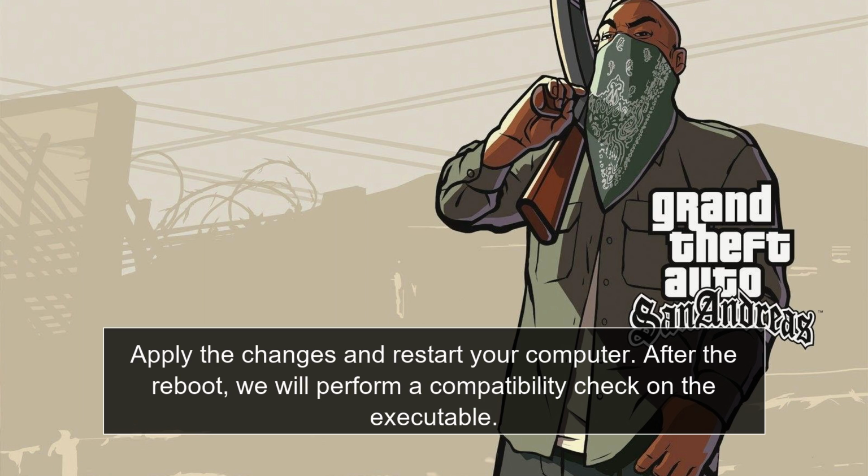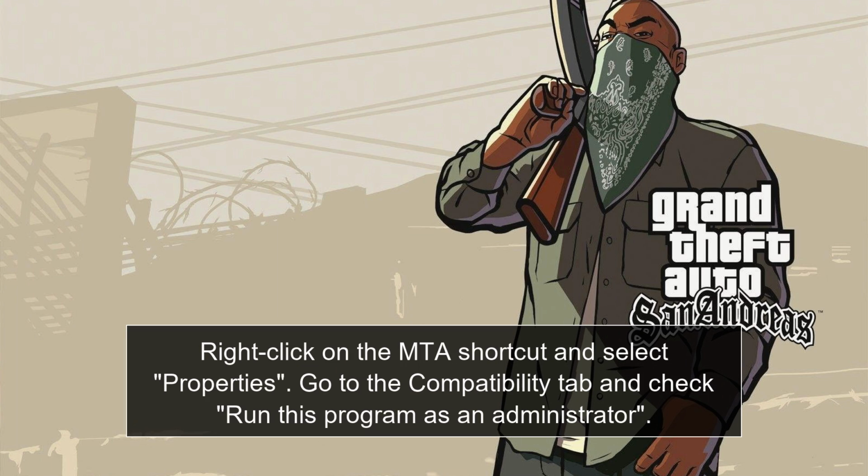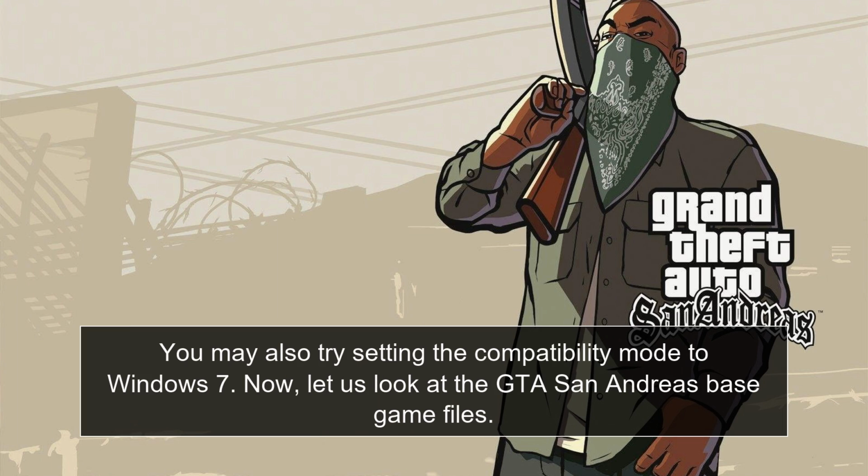After the reboot, we will perform a compatibility check on the executable. Right-click on the MTA shortcut on your desktop and select Properties. Go to the Compatibility tab and check the box for Run this program as an administrator. You may also try setting the compatibility mode to Windows 7 if the crash persists.